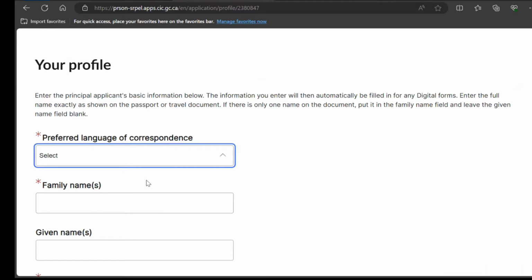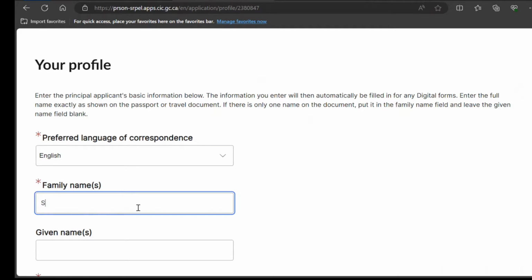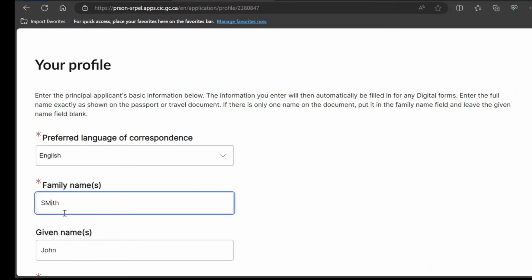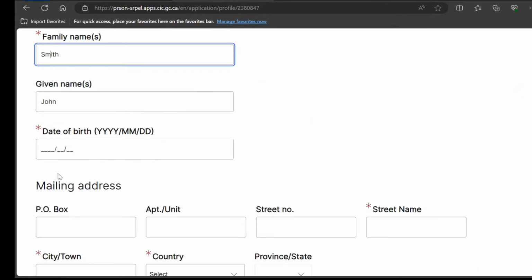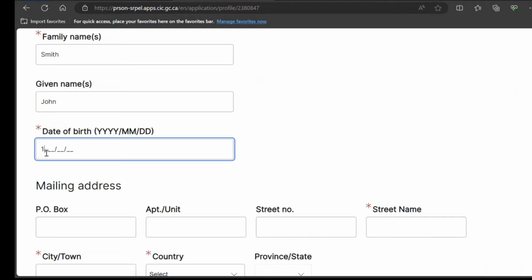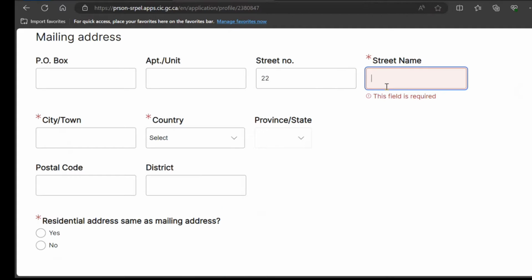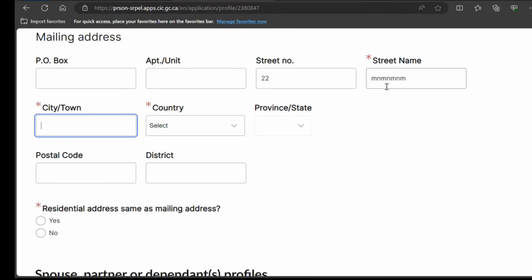You can select English or French. If you're going to Quebec, definitely some French is required for that program. Maybe, I'm not sure, but I'm just selecting English for the sample. Do as per your case. Date of birth, do it as per your case. Mailing address. Let's say you are in India. I'm just doing some sample, but you need to do as per your case.